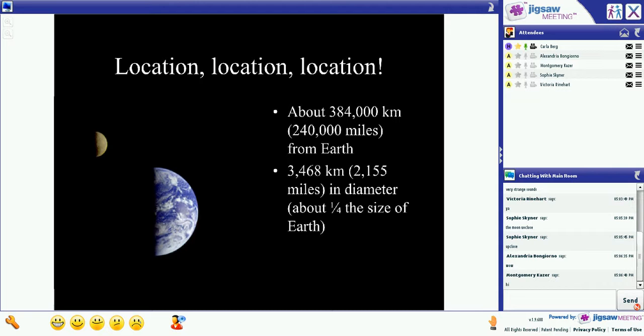Location, location, location. Everything is all about location. I would love to live in a house by the beach and on the moon. Where is the moon compared to the Earth? Well, the moon is about 240,000 miles or 384,000 kilometers from Earth. The moon is about 3,468 kilometers in diameter, or 2,155 miles in diameter. It is about a quarter the size of the Earth, so the moon is smaller than the Earth.